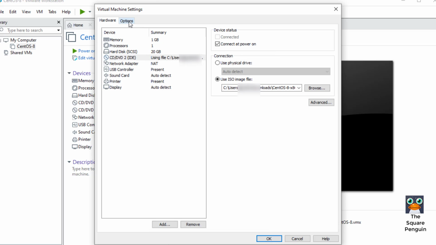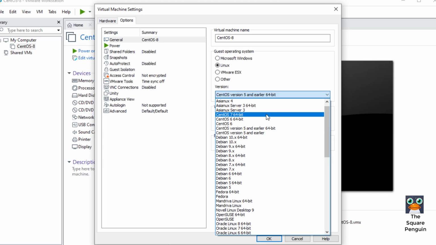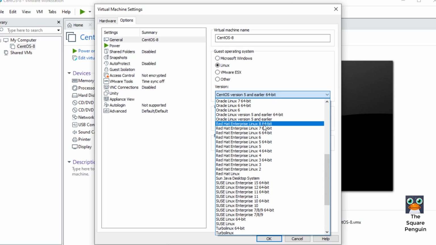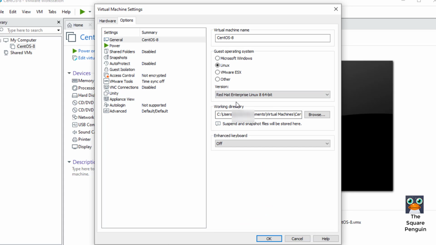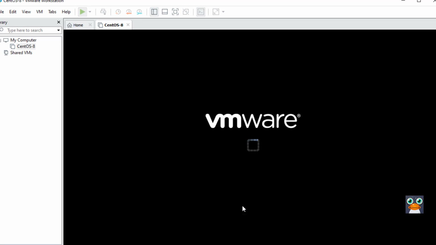In addition to that, we could go to options and we can select a later version of CentOS. In this case, the latest one supported by VMware Workstation is CentOS 7, 64-bit, or you could also select the Red Hat 8 64-bit, which is the same derivative of CentOS. In our case, we'll be selecting Red Hat Enterprise Linux 8 64-bit. Click OK. Now we are ready to power on our machine. We click Power On.